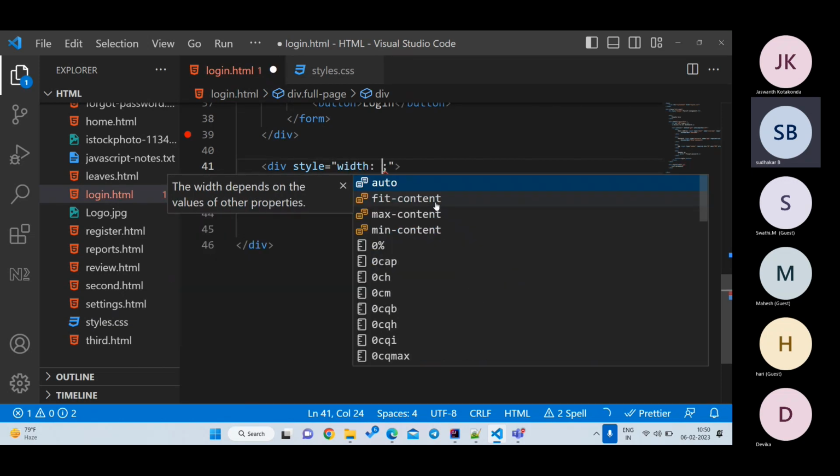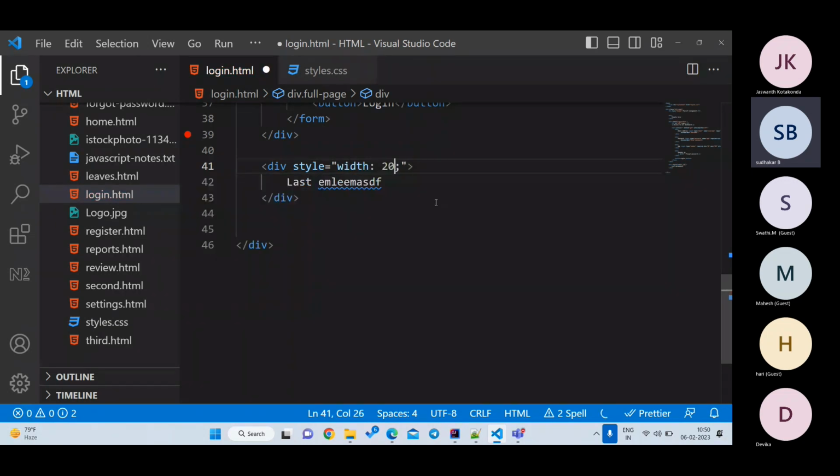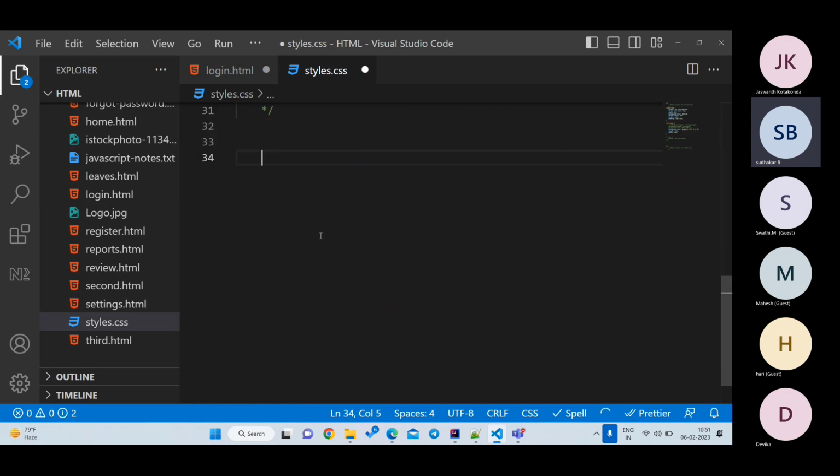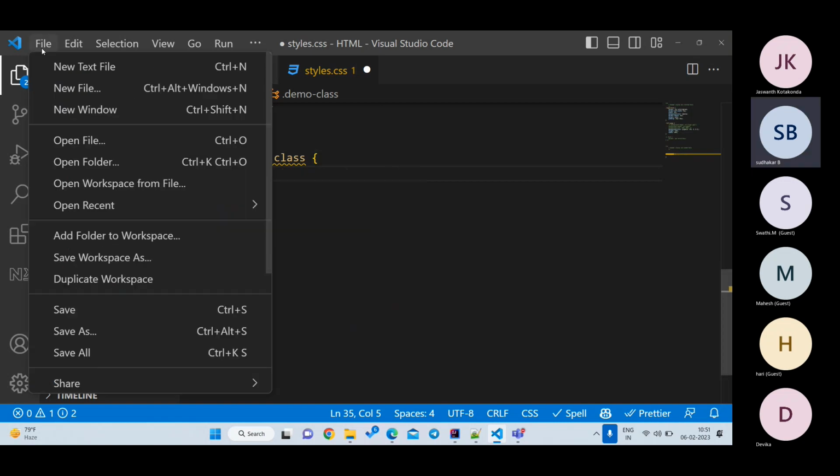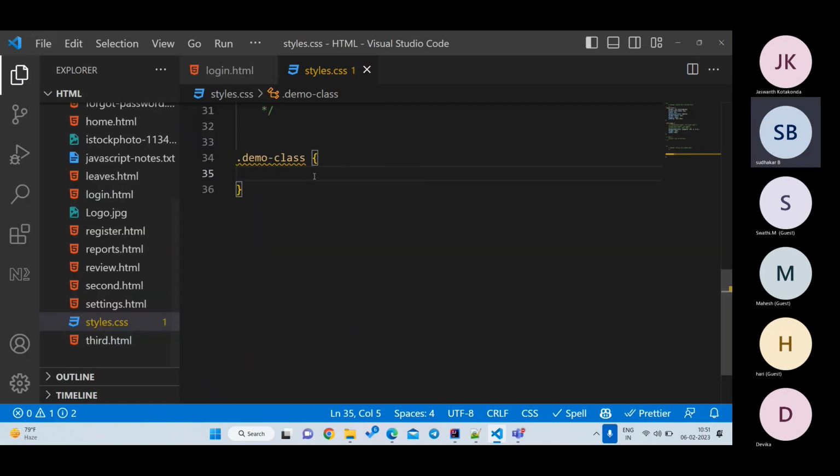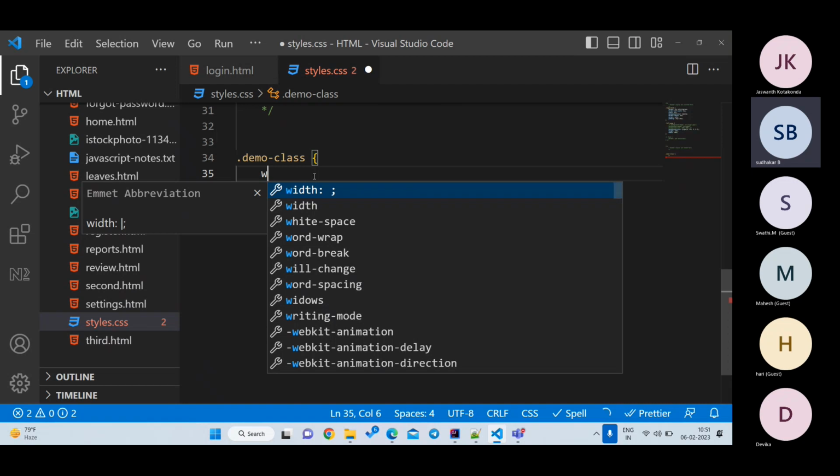I want to give this a width equal to 200 pixel. Do you know how to write a normal inline style? I'll say class is equal to some demo class. For a demo only I'm going to write it here at the bottom. File, save all. So I want to give a width equal to 200 pixel.